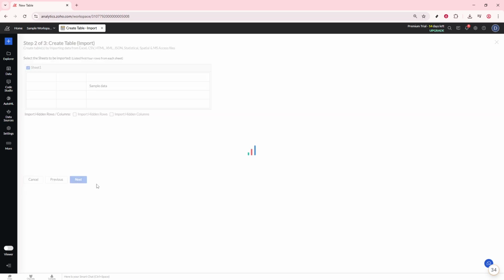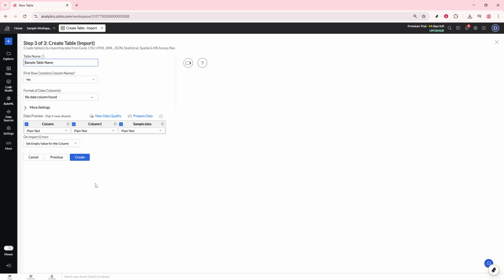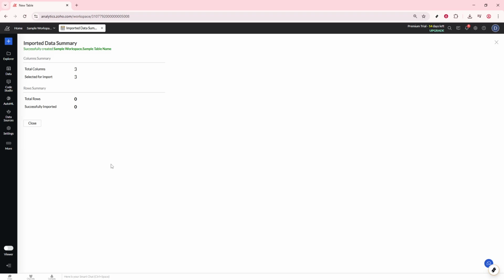Following this, go ahead and click Create. This finalizes the process of bringing your data into Zoho Analytics and establishing its place within your workspace. After the system processes your data, you'll receive a confirmation that the importation was successful. Once you see this message, just click Close to dismiss it.